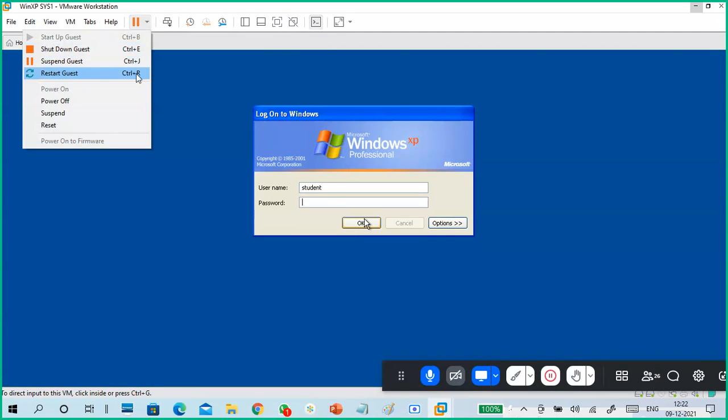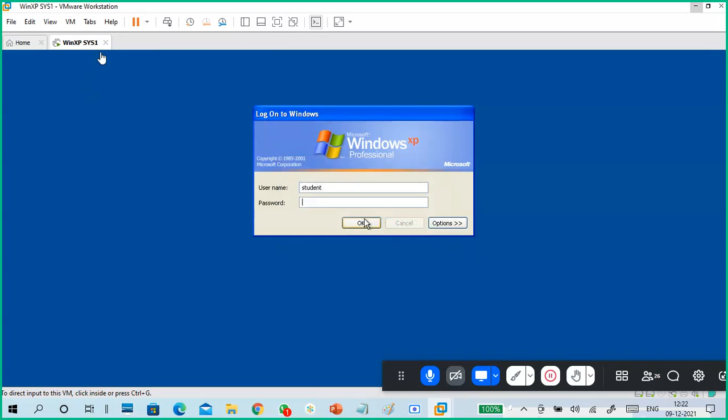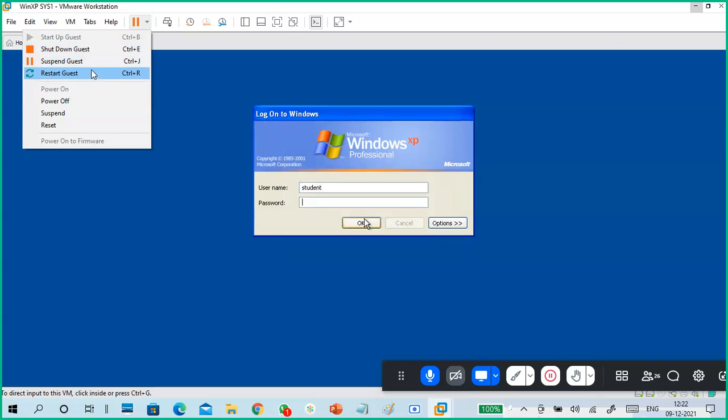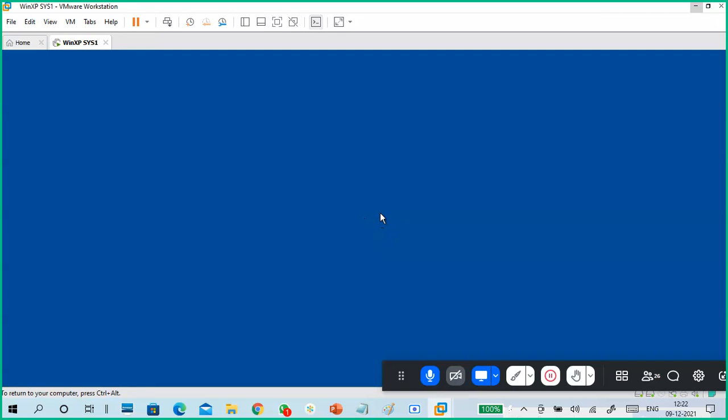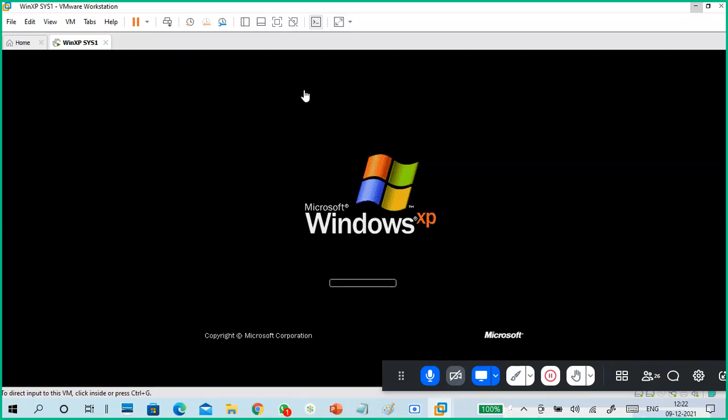This is already started. No problem, I am not canceling or resetting. I want to restart the machine. This is an XP system. Restart the guest. Okay, guys, if you are missing it, I will show you that one. Keep looking. It is very fast.